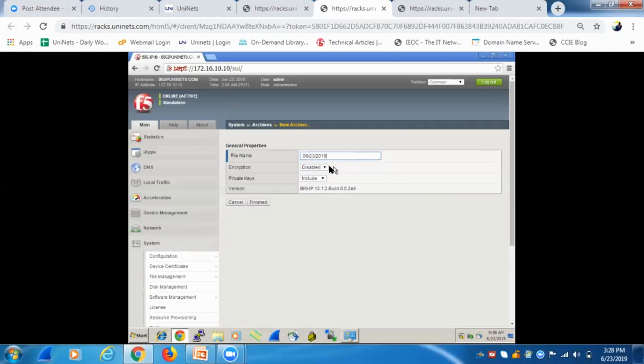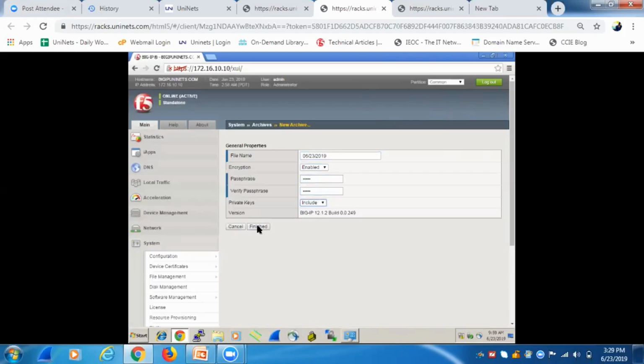06/23/2019. You can also encrypt it. If you encrypt it, it will require a passphrase. So let's give it a passphrase of one. Okay, private key, as we have discussed, the option you want to include or exclude. By default, it will be selected as include. So let's go with include. Click on finish.